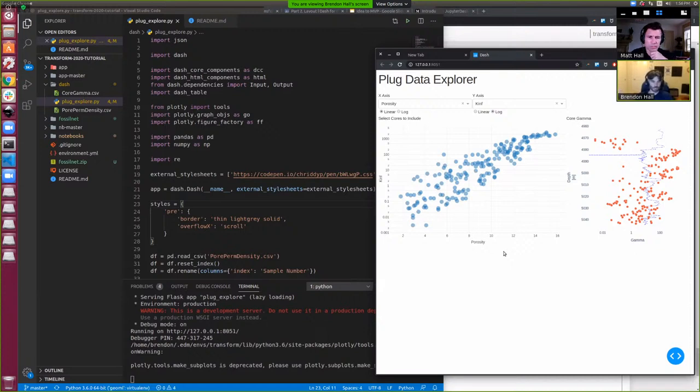So in any case, there's some Excel spreadsheets with routine core analysis data. So they took plugs out and they measured porosity and permeability and grain density. And that's what we're plotting here. So this is a cross plot showing those two. So I'm showing these parameters that come from that data set.